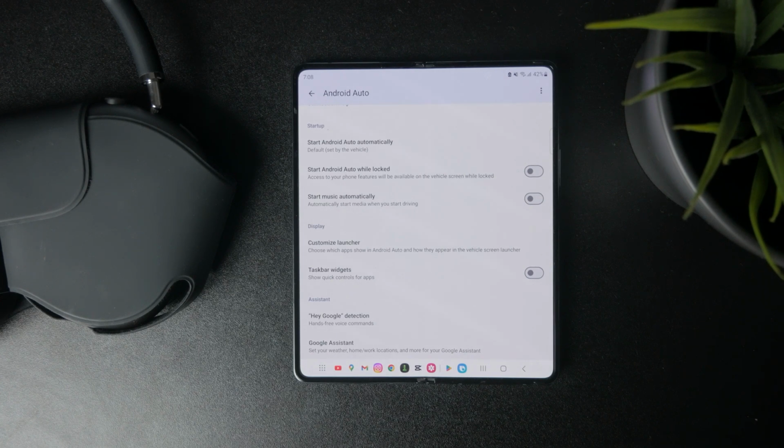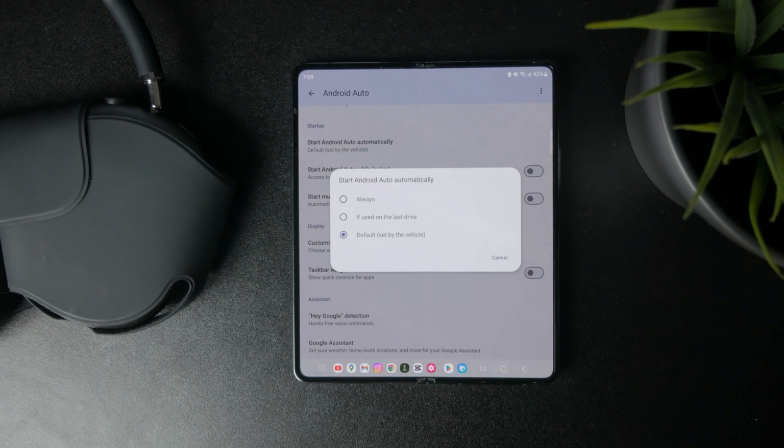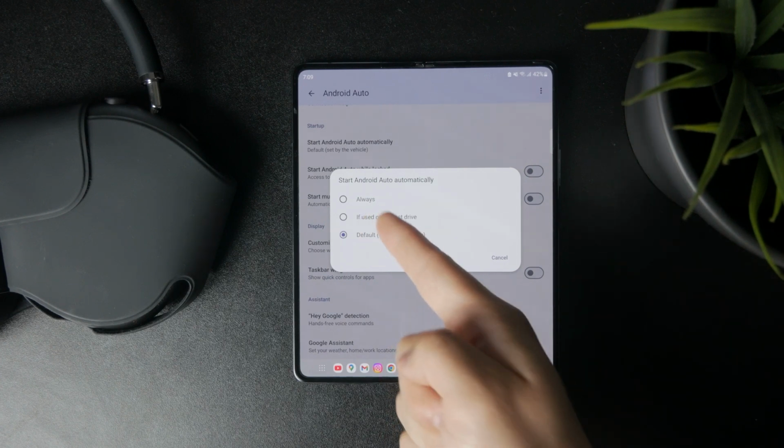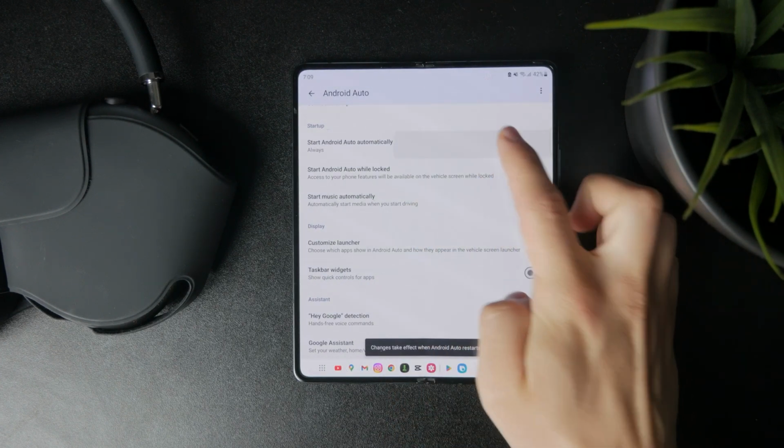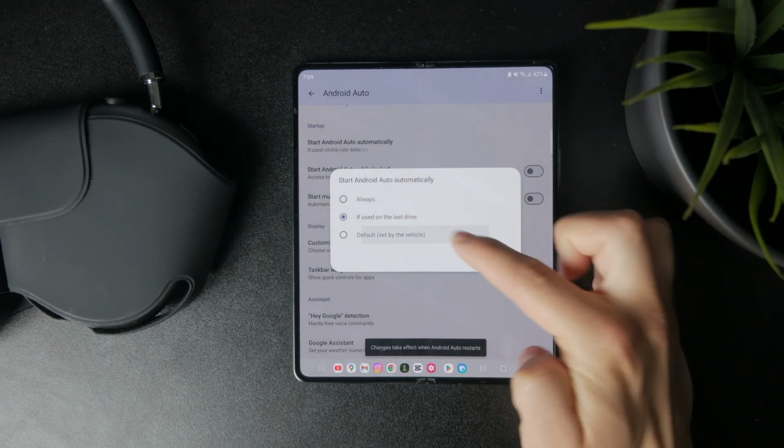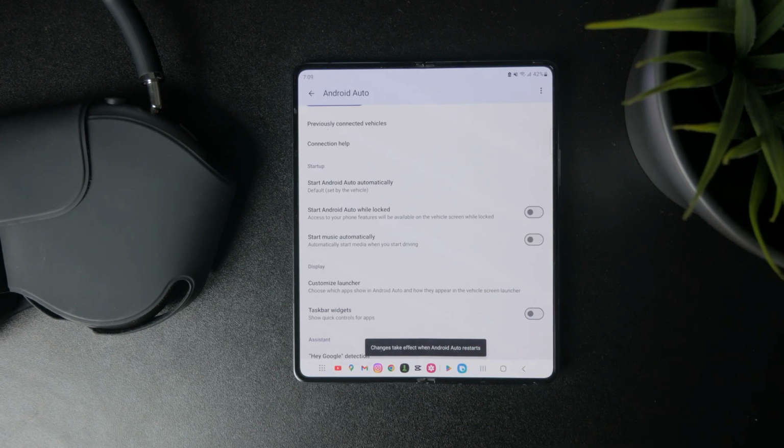And also the first thing at the top right there says start Android Auto automatically. And it is, as you can see, set default by the vehicle, but you can also just turn it off. I mean, click on always or if used on the last drive. So these are the things which you, of course, know and can tweak in here.